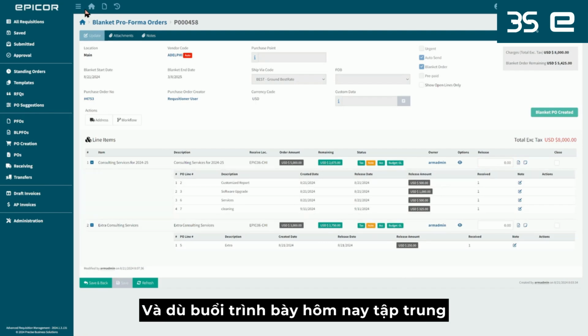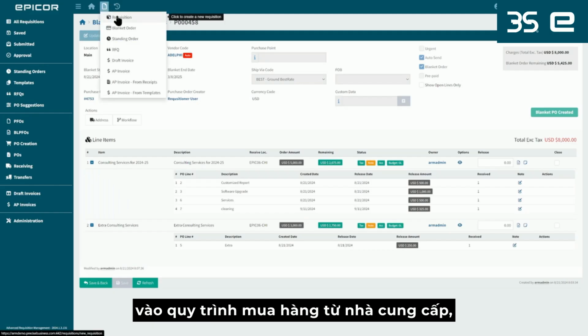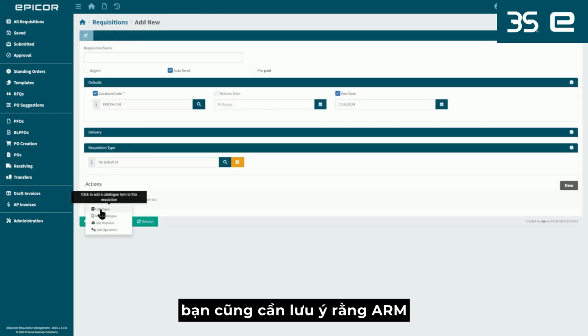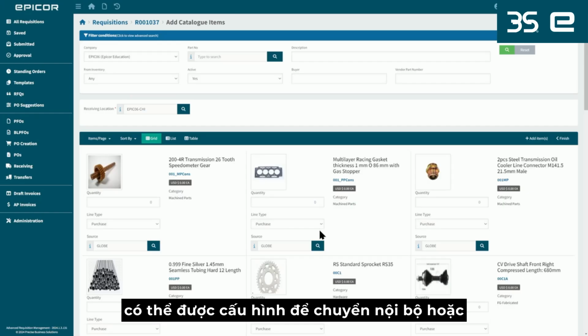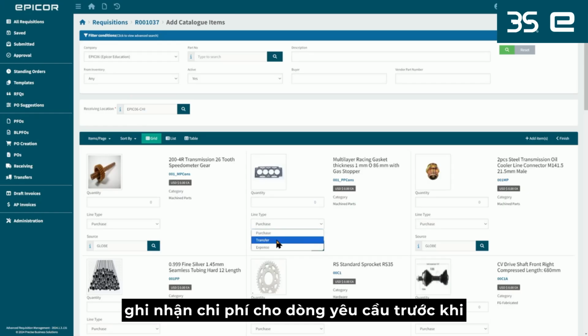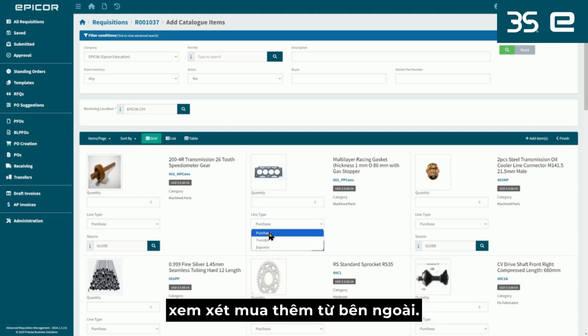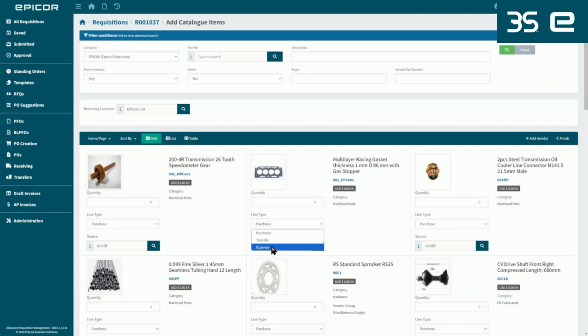And while we've explained the process of purchasing from suppliers in this session today, note that ARM can also be configured to transfer or expense requisition lines before seeking to purchase more from the supplier.